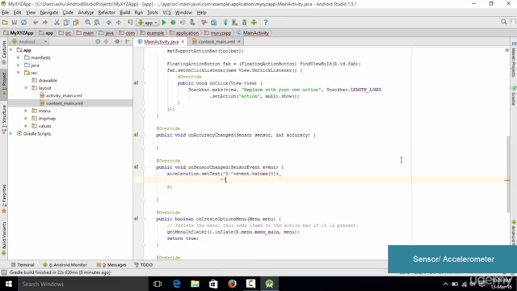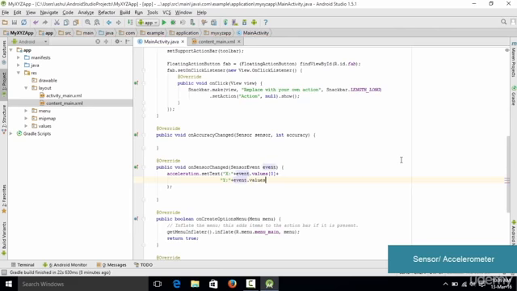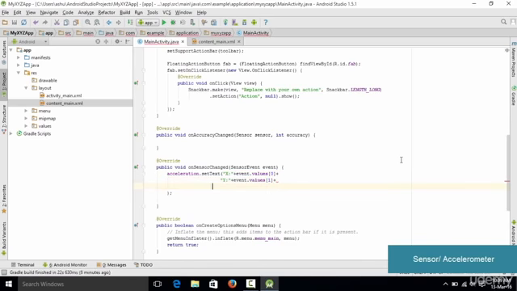For setting the value of y, we type y, then again give a plus sign, and again type event.values. This time we set this one to 1, again give a plus sign, and finally we set the value of z. So we type z colon, go outside it, type plus event.values, and we set this value equal to 2, so that it gets the value from 2.